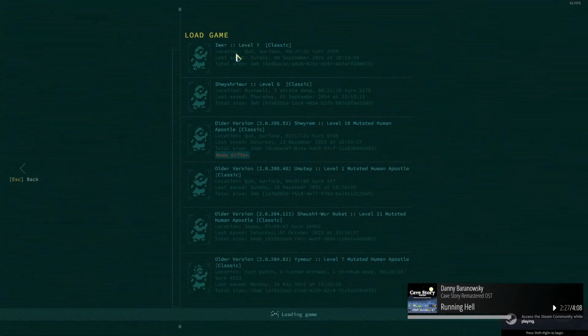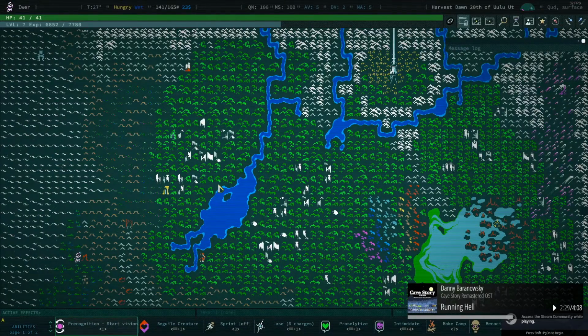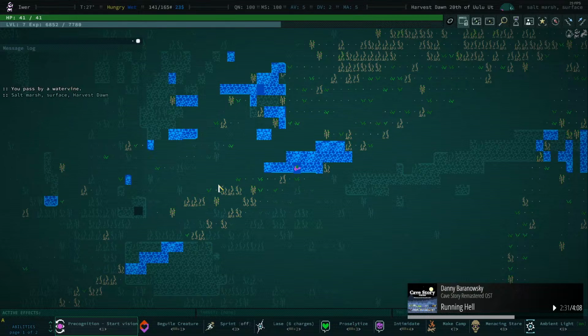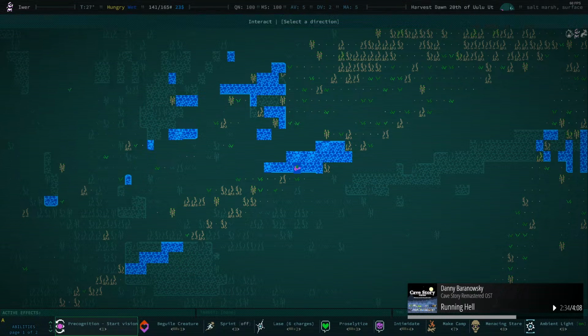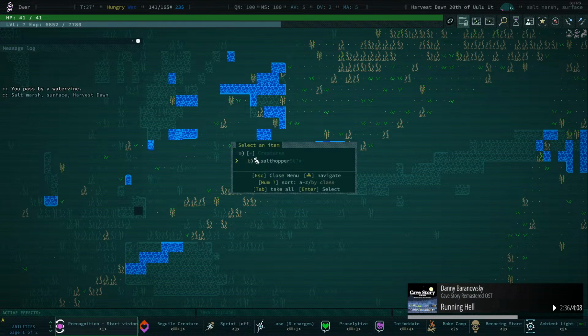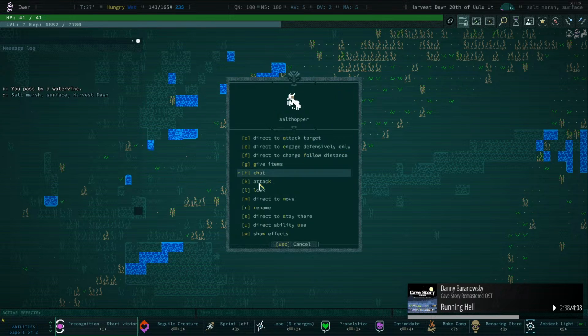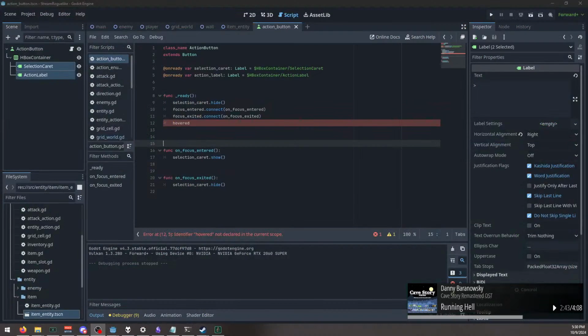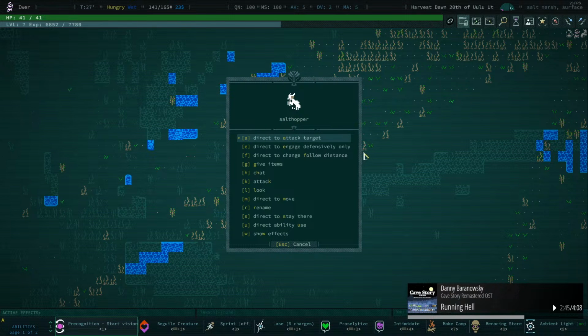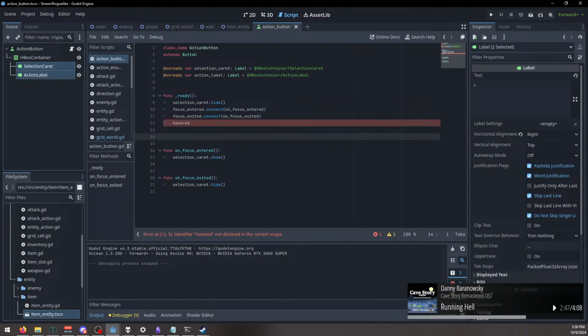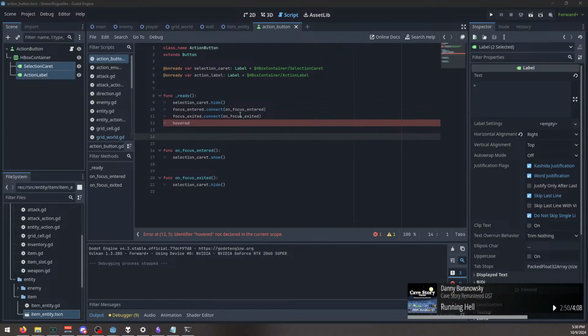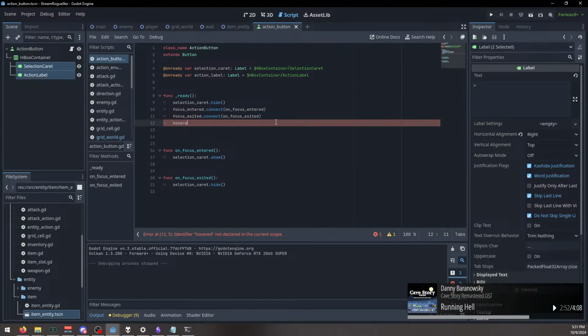Let's take a look at Caves of Qud and what it does. So if I open up the interaction menu, where am I? So if I click on this guy, okay, so it does do that. So it is kind of like responsive. I think I will copy that probably. Does that at least make sense? Isn't there a... Oh no, it's a mouse entered.